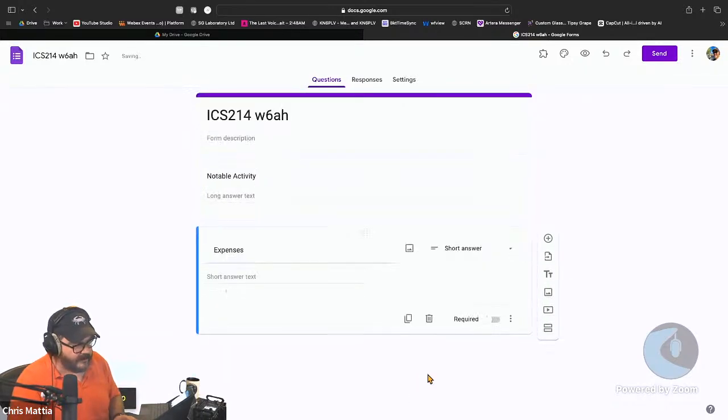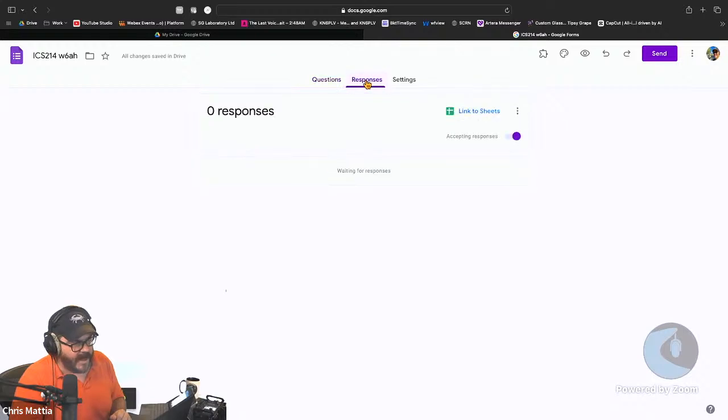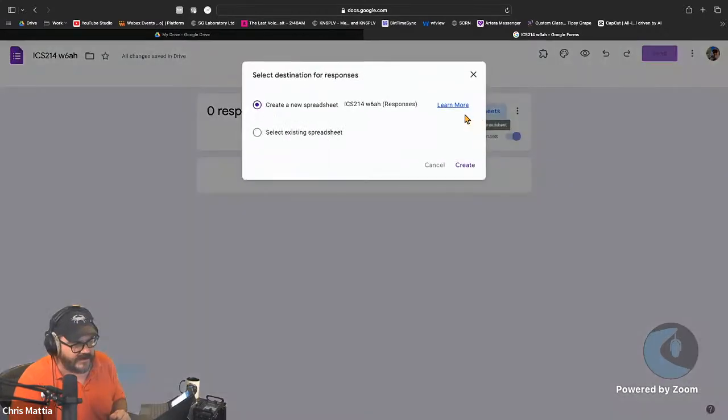I'm going to go ahead and close. I'm going to delete each of these different items here, so I just have my notable activity, because that's what you really want on a 214. I'm going to come over here to responses, and you can see there's an option here at the top for link to sheet. So go ahead and click on that.